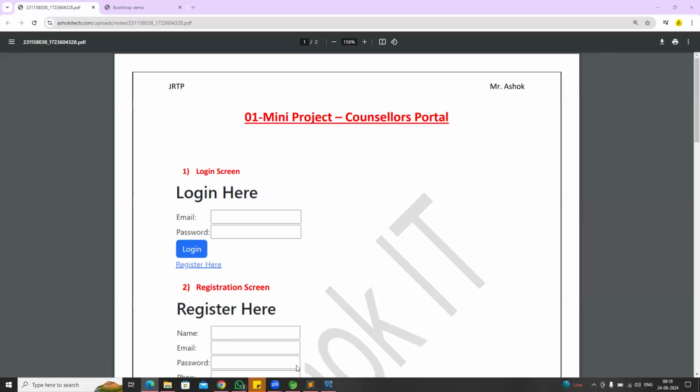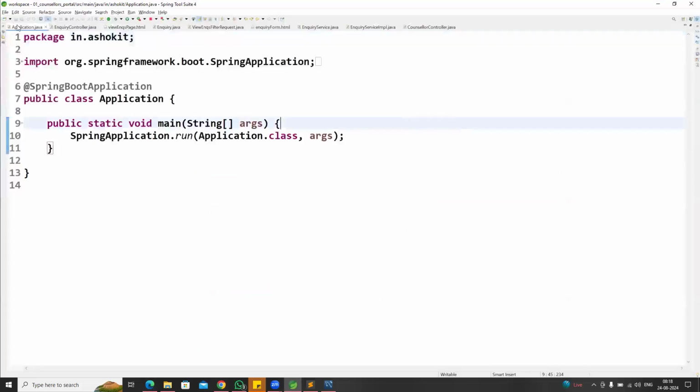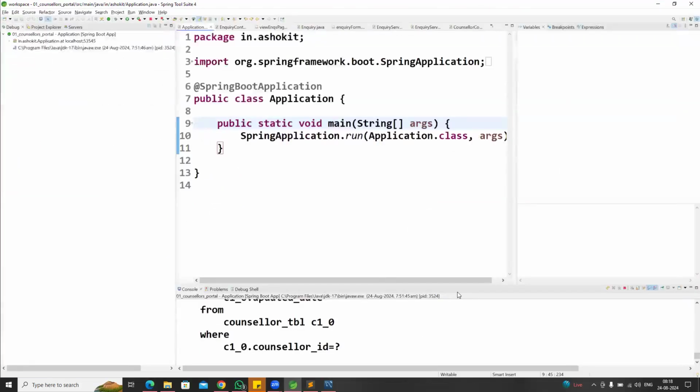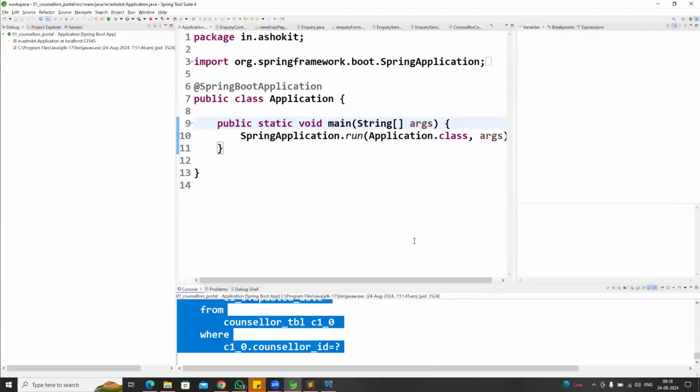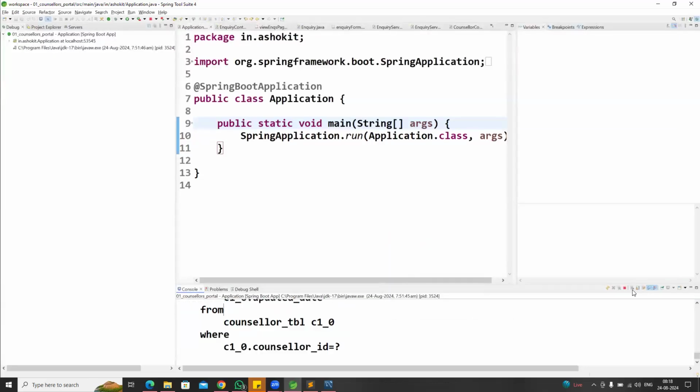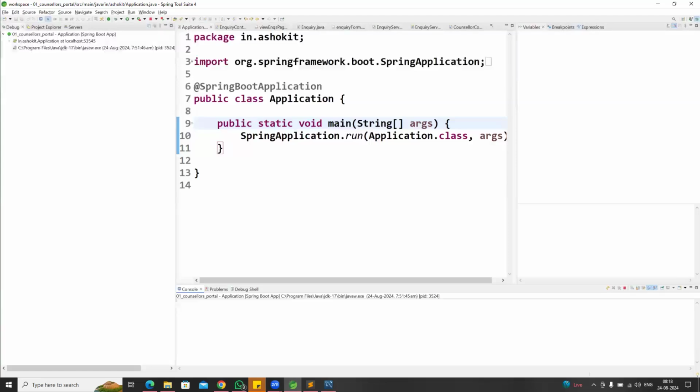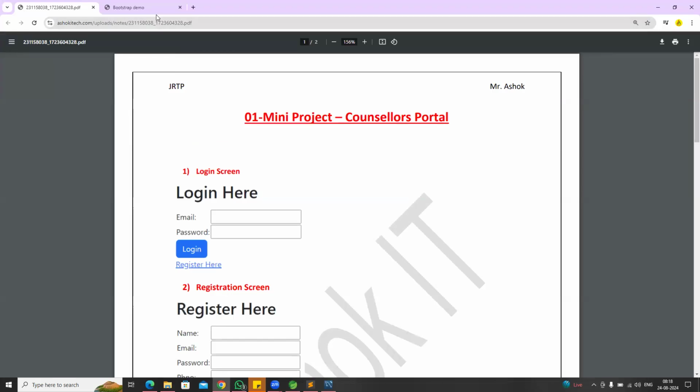Is anybody still not able to understand the code that I have implemented here? Is there any functionality which is confusing for you?